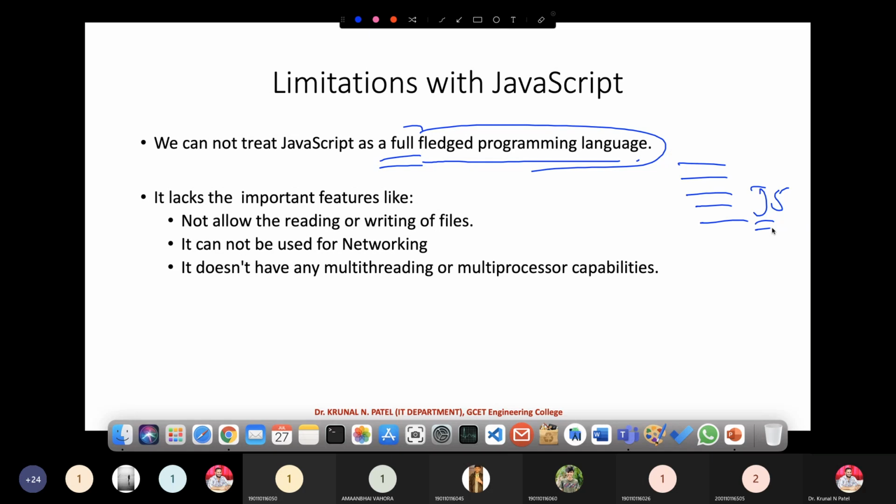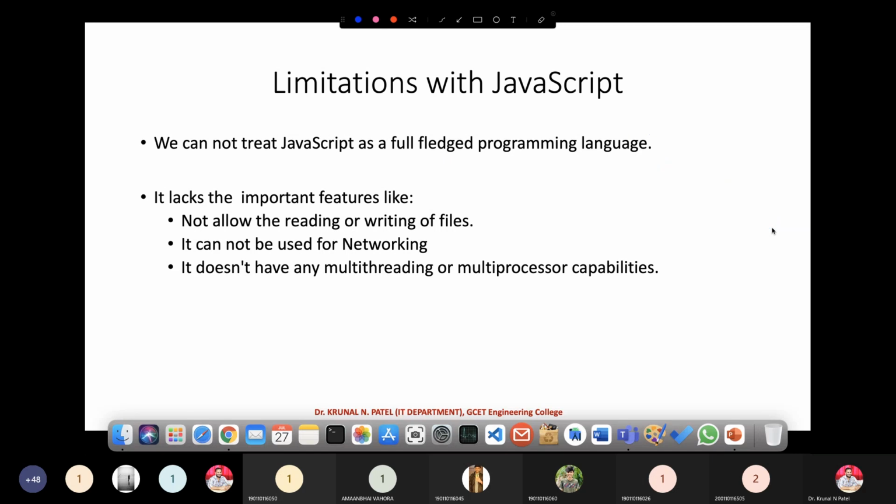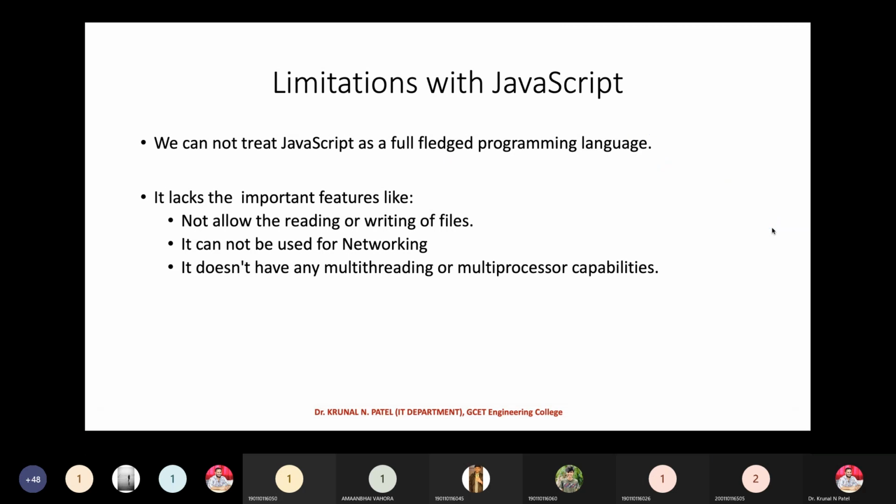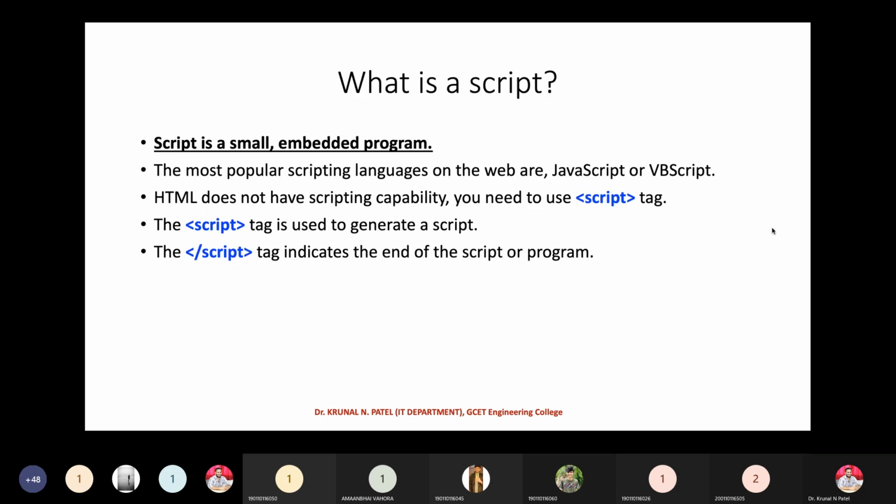But obviously, as we write very complex applications in Java or .NET, that kind of application we cannot expect from JavaScript, right? Because it is web based, so there may be performance issues. These are the particular limitations of JavaScript. It is not like .NET, Java, or PHP.